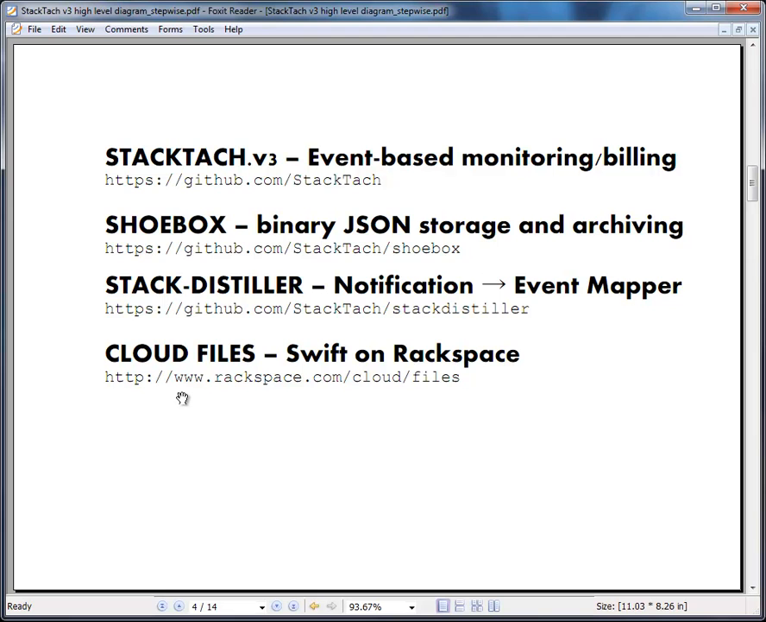So let's get into StackTach V3 a little bit. StackTach V3 is our new solution. Like I say, it's a complete rewrite. There's an organization under GitHub for it, slash StackTach. Eventually, we will move this over to StackForge. Right now, we're just trying to get our V1 in place so that we can prove all the concepts and move a little faster.